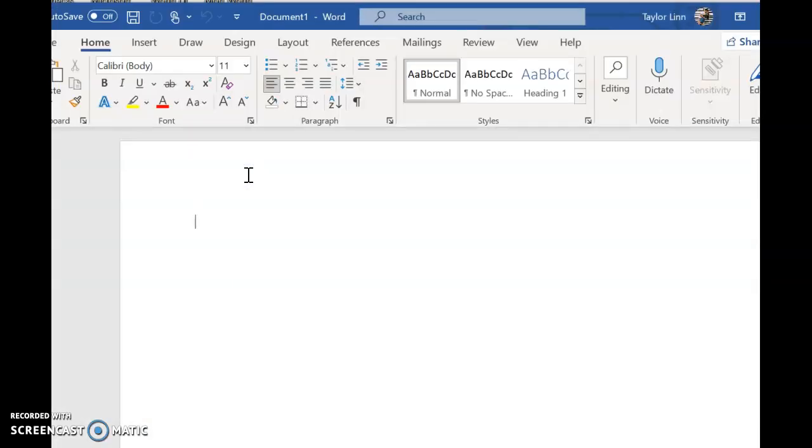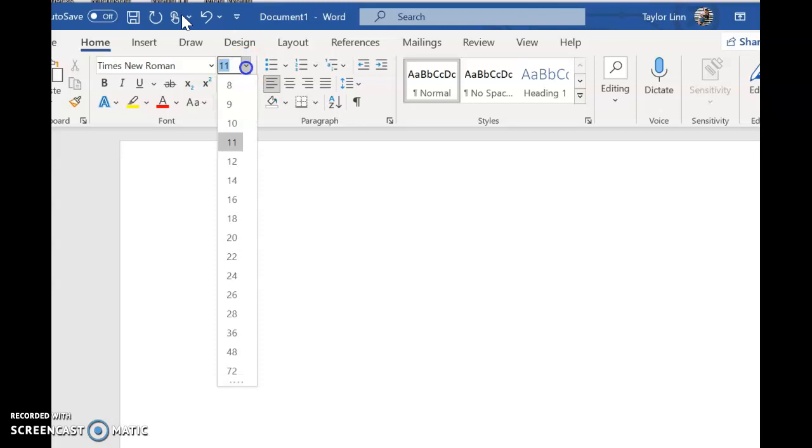Now the first thing that I want you to do is to go to the font and change it to Times New Roman. The second thing is you're going to change the font size to 12-point font. This is how every Word document you submit is going to be.